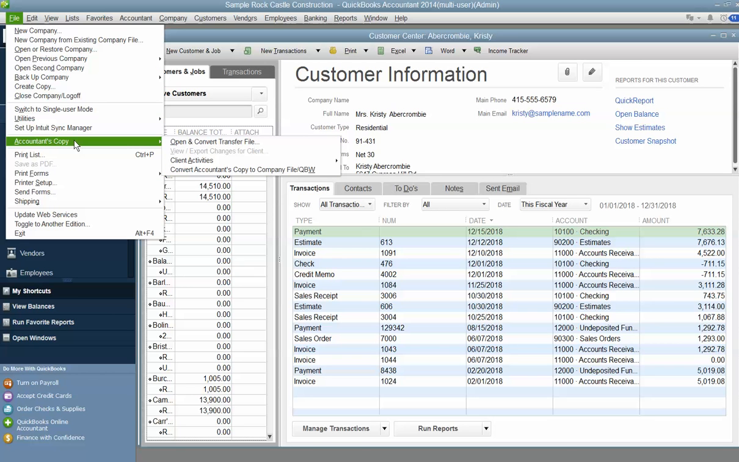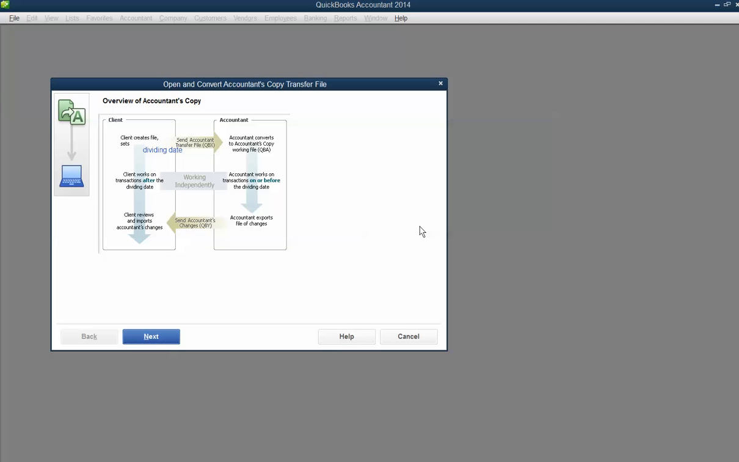Another option that usually works pretty well is to actually create an accountant's copy. I'm going to basically open and convert. Now, the key thing to remember about an accountant's copy, and when it pops up it tells you this, is that it sets a dividing date, and the accountant can work on anything before that date. It tells you right there. And the client works after that date. When we're done, we'll export the changes and send them back to you. And now you have the same thing we have.